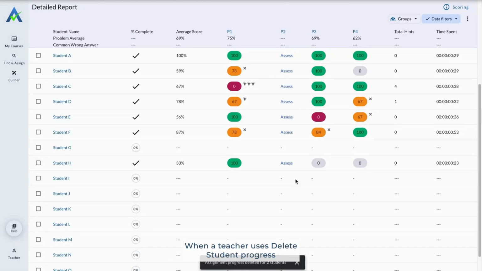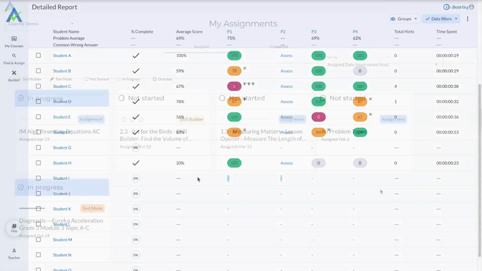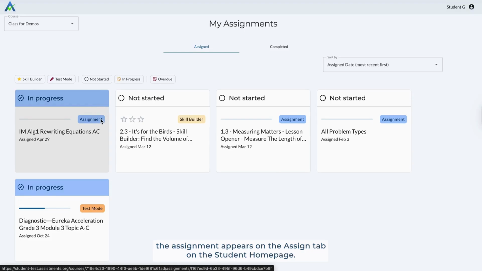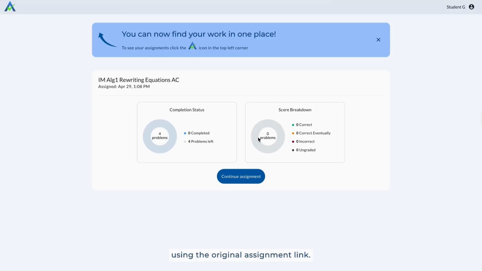When a teacher uses Delete Student Progress, all student responses are permanently removed. Once a teacher selects Delete Student Progress, the assignment appears in the Assign tab on the student homepage. Students can restart the assignment using the original assignment link.